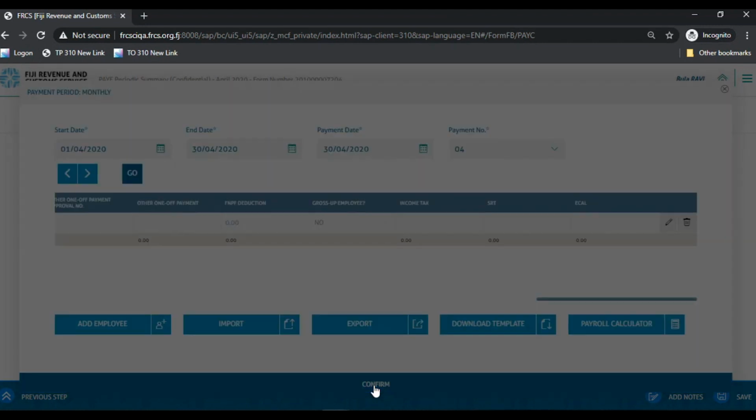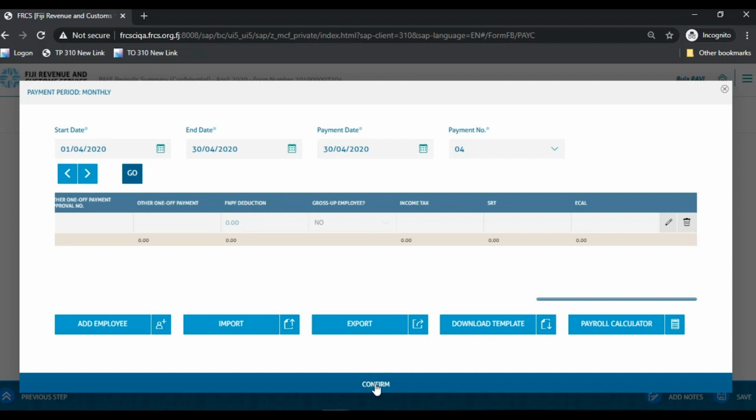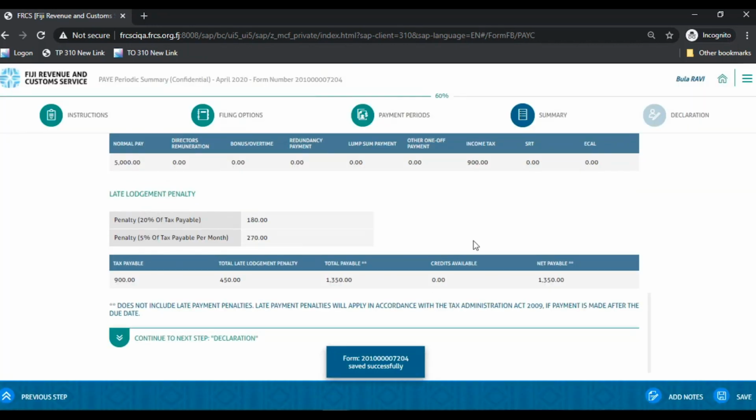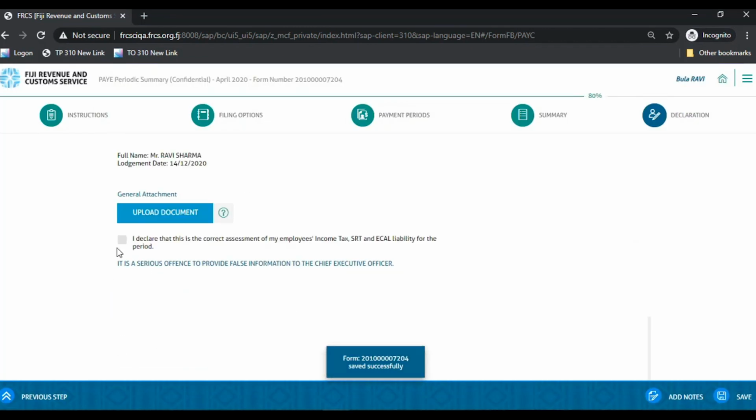Click Confirm after all details are entered. If there are any data entry or validation errors, they will be highlighted once you click on Confirm. After all the errors are rectified, the employer can continue with return filing after going through the summary page and declaration.